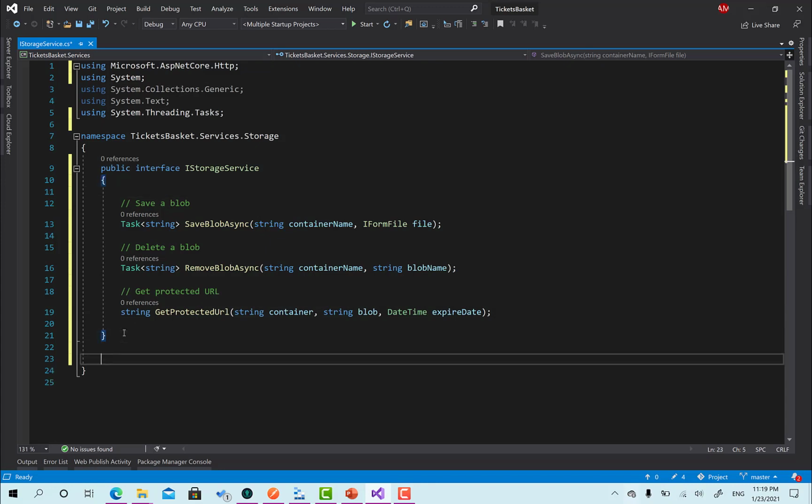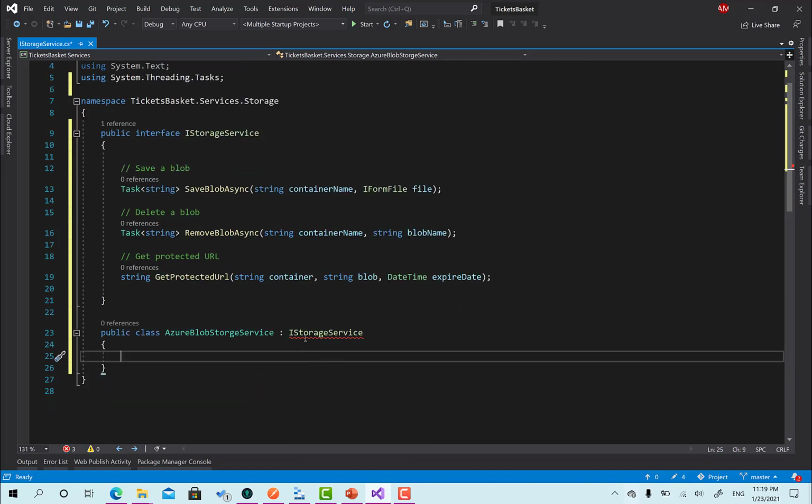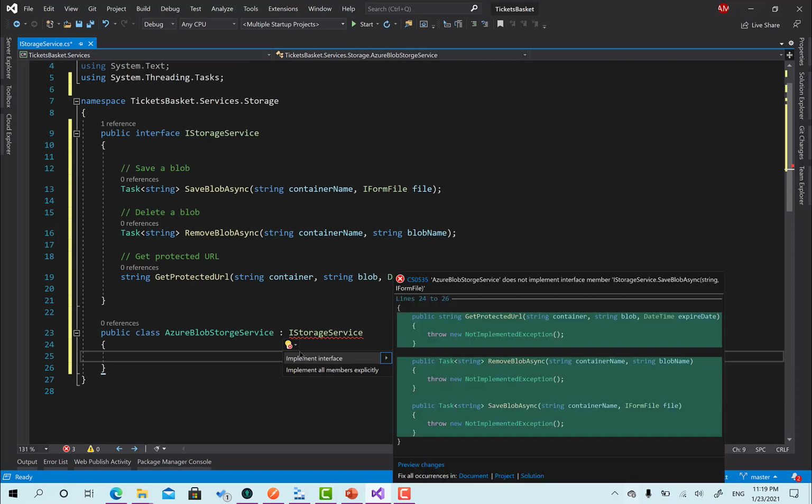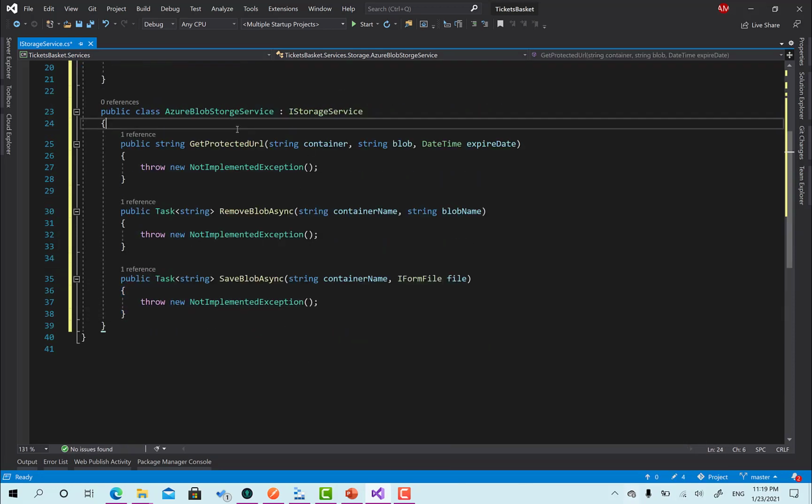So right now let's go ahead and create the implementation of this for Azure Blob Storage. I will call it AzureBlobStorageService, and then this one will implement IStorageService. Sorry for that. So right now, implement this service. This is great. Okay.